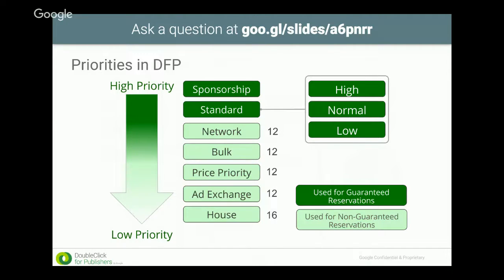As I mentioned, I think I'm jumping ahead of myself here in the slides. The highlight is used for our guaranteed reservations and our non-guaranteed reservations. The numbers just beside these particular priority levels are actually the importance. So anything above 12 is our guaranteed reservations, and they will be prioritized above our number 12s, whereas our house is actually at the lowest level.